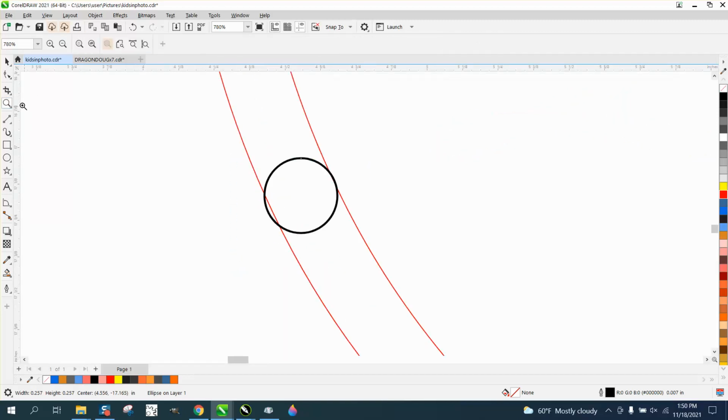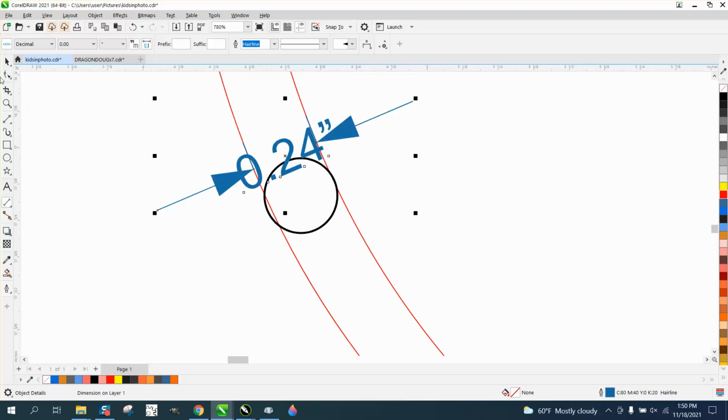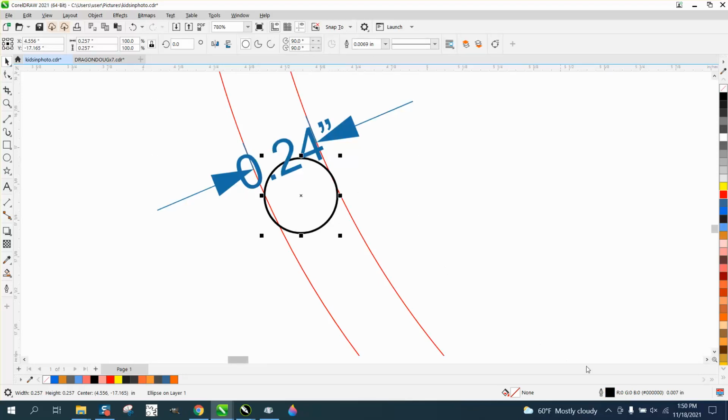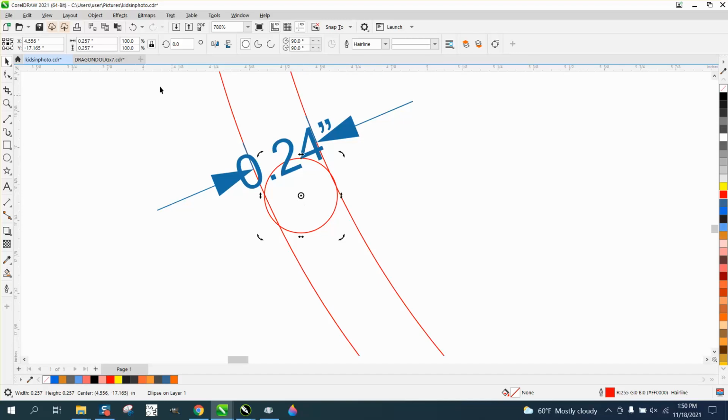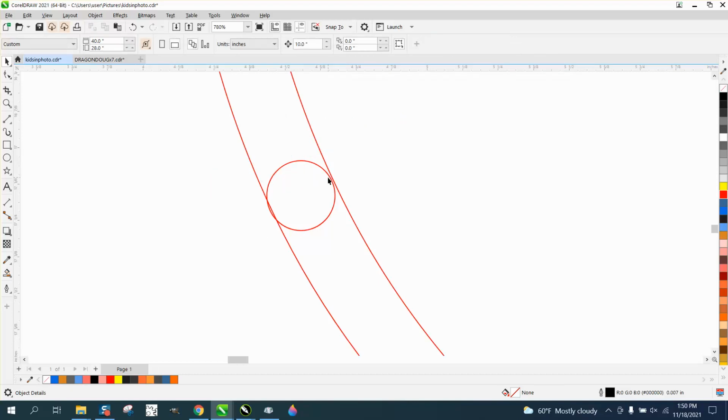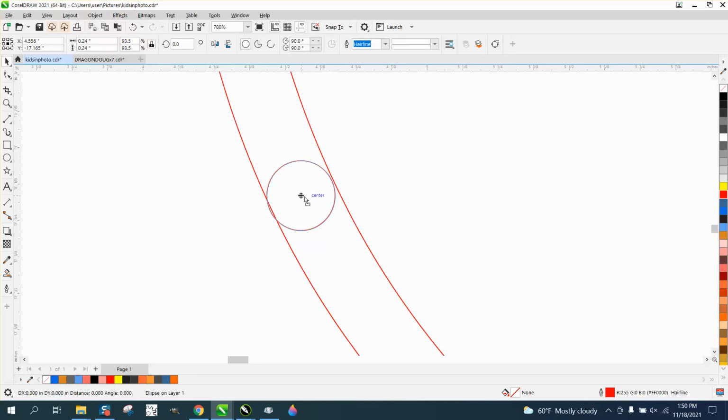Let's zoom in here. I could actually measure it. You know what, we'll do that. We'll take the parallel dimension tool and just measure from right there to right there, and we have 0.24. So if we draw a 0.24, I'm using somebody else's file and I'm not drawing in hairline like I normally draw, but we're going to make this ellipse now 0.24. And it's the right size for our item.